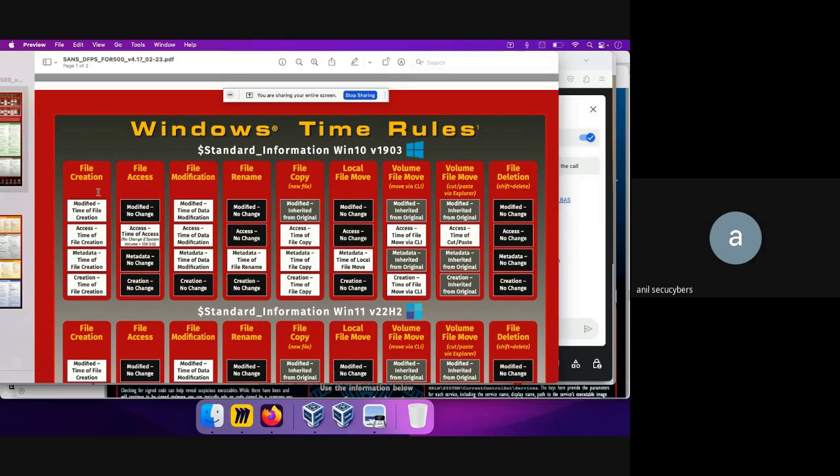Okay, so using those times, how can we figure out for any incident if that file was created, or if that file was accessed, or if that file was modified, or even if, let's say, you rename that file. For example, you have a file and you want to figure out if that file was renamed. Just using the times that file has, you can figure out if that file was renamed.